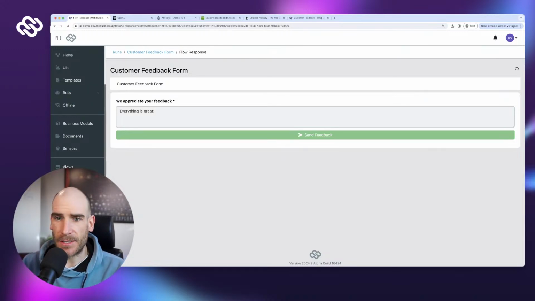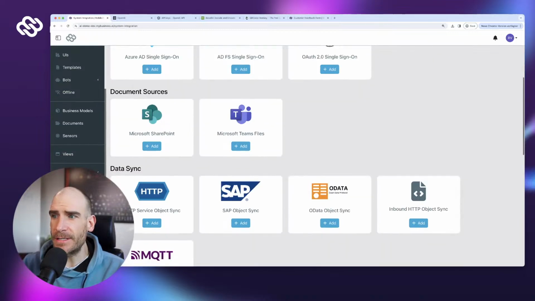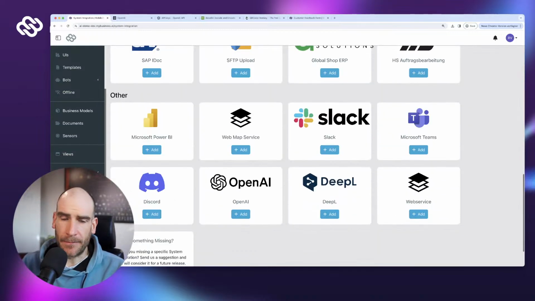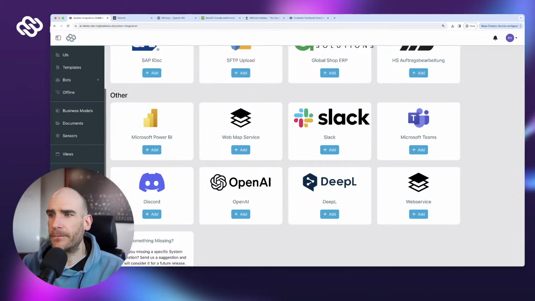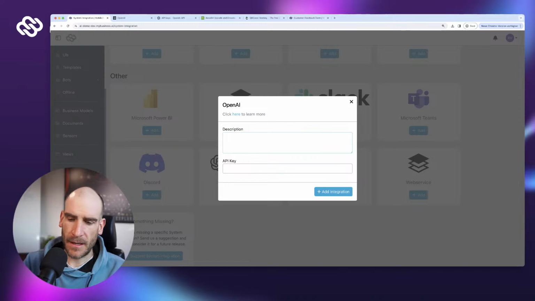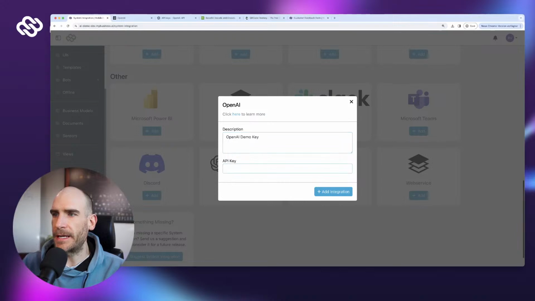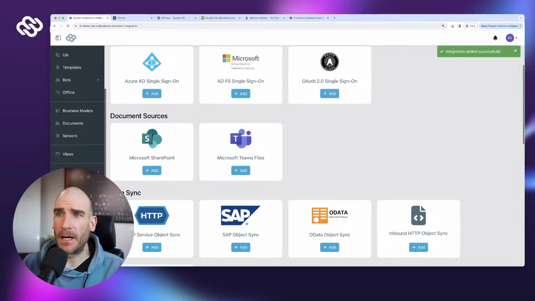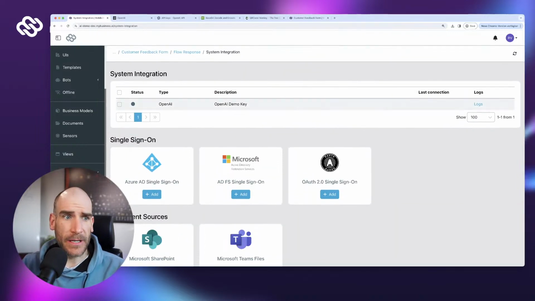I actually have to go down to System Integration, and there is an OpenAI integration option already available right here. So I can just click it, and I'm going to say this is my OpenAI demo key, right? I'm going to put that in here and click Add Integration. And that's it. I've already now added the integration. All I had to do is put in this API key that I created on the OpenAI website, right?